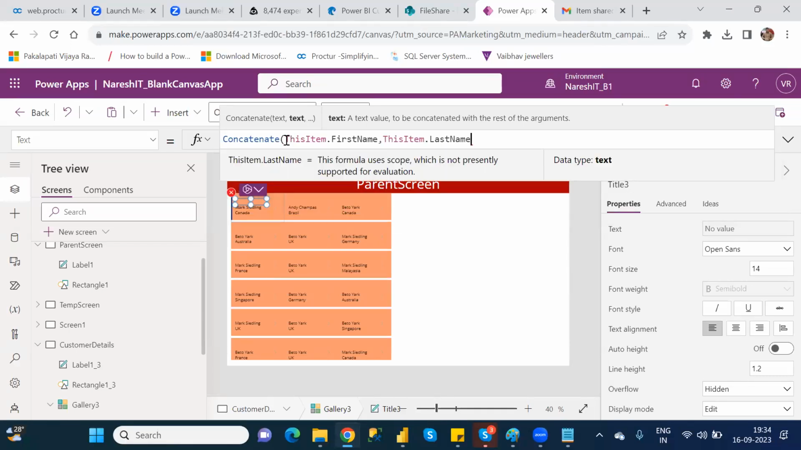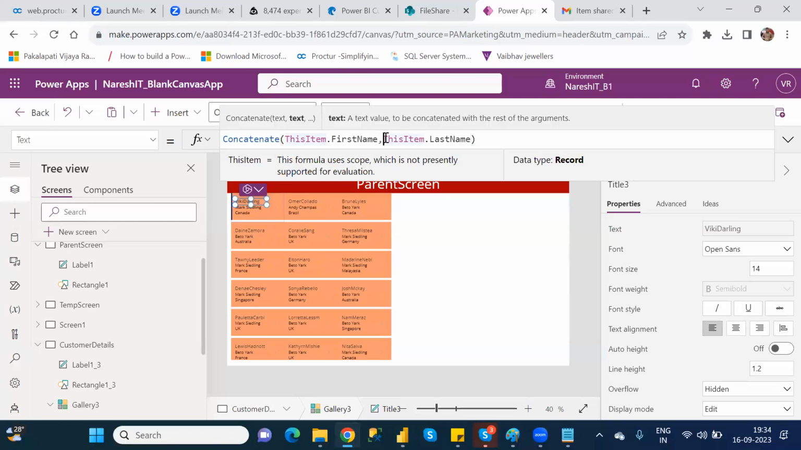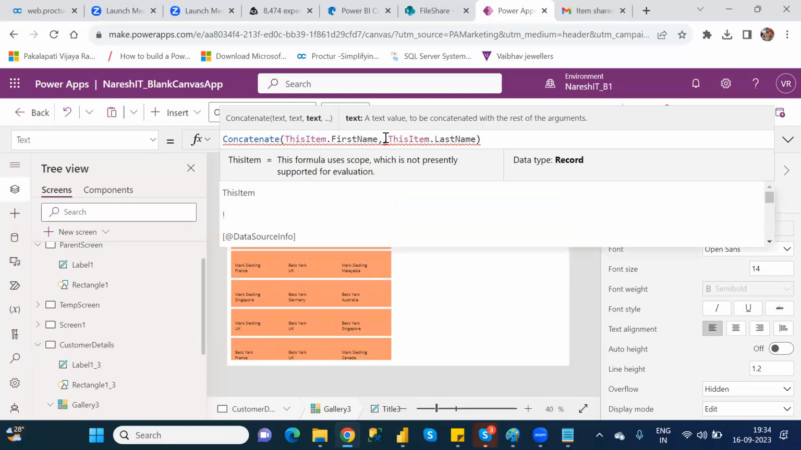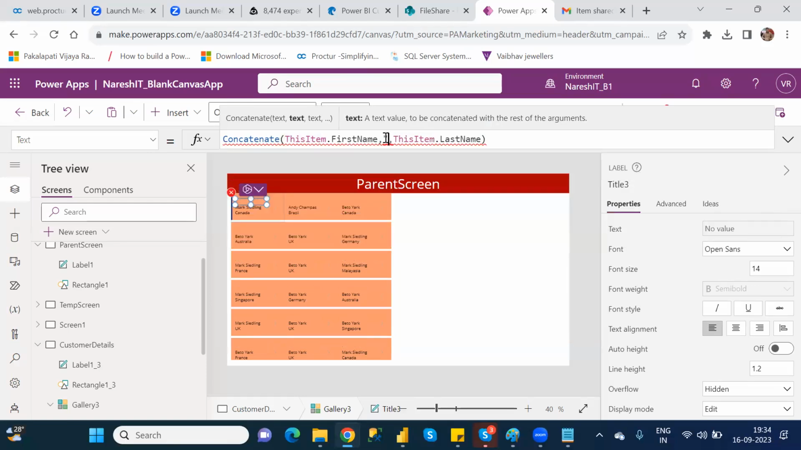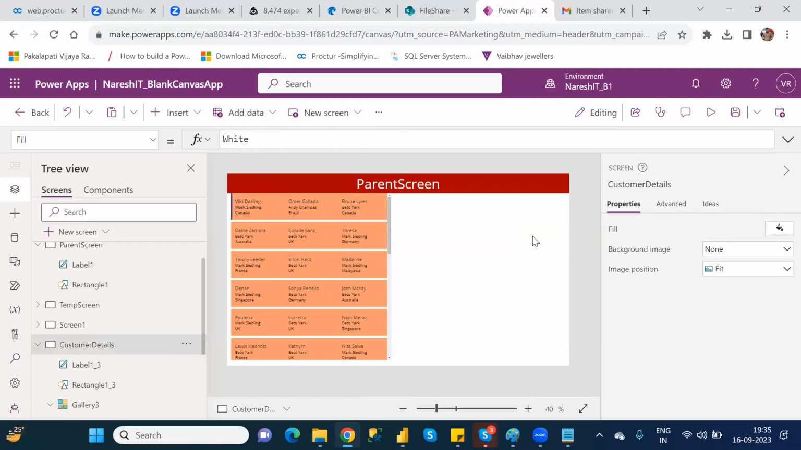Like this. Suppose you mention it, see here, is there any space between the first name and last name? There is no space. I want to give some space, so what do I have to do? Between the first name and last name, put another comma, and in double quotes give a space. See here, now we can easily identify which is the first name and which is the last name. Understand or not?